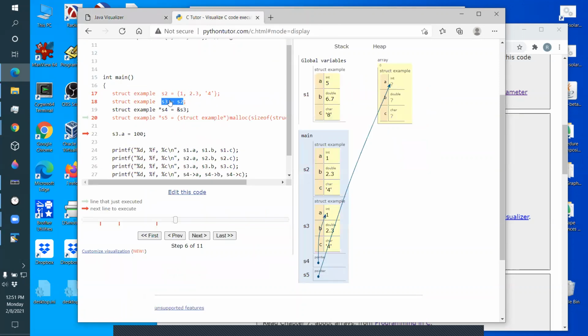In C, if X and Y are structs, X equal Y acts like a primitive. It just copies one struct into another struct. It acted like it was just an int or a double. It copied this to there, it copied this to there, and it copied this to there.